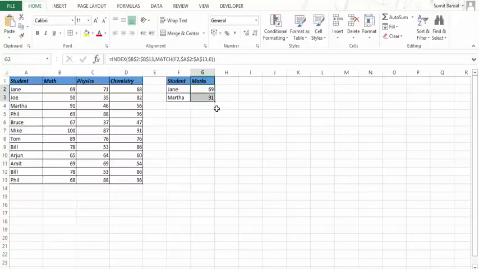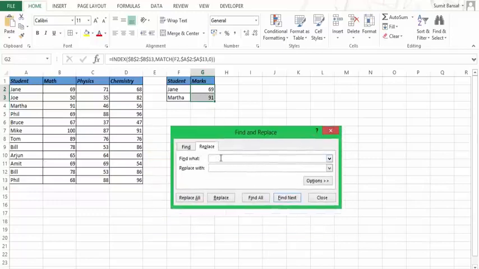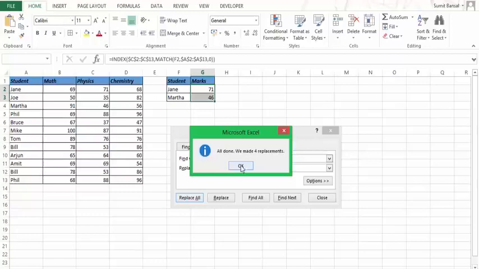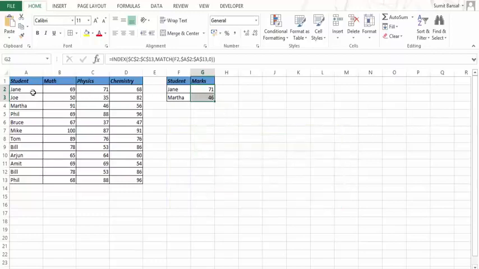To do that, press Ctrl H. This opens the find and replace dialog box, and in find what, change the reference. In this case I want to change $B to $C. Right now I have the numbers for maths, and hence I want to change $B to $C, and it would give me the numbers for physics. So I go to replace all, and it makes 4 replacements. And now you can see that I have the new numbers for physics. For Jane I have 71, and for Martha I have 46.